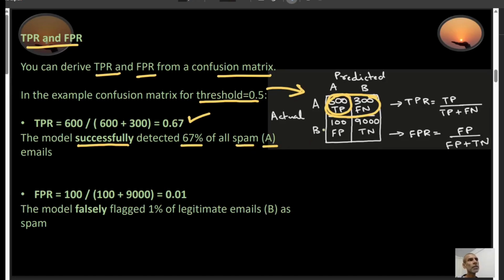FPR, on the other hand, is this right here. It is equal to your false positives divided by the total of your class B. In this particular instance, my FPR comes out to be 0.01. It means that this binary classifier falsely flagged 1% of your class B, in other words your legitimate emails, as spam.